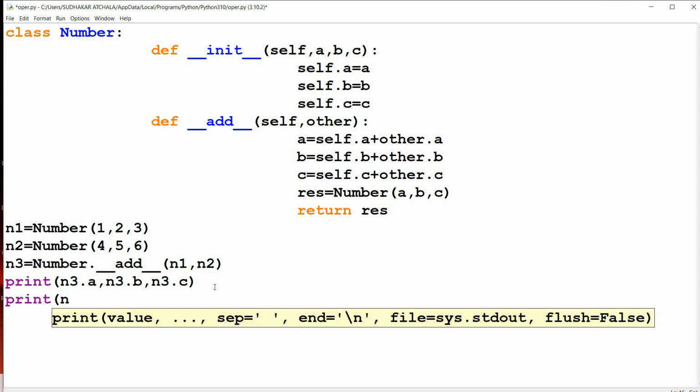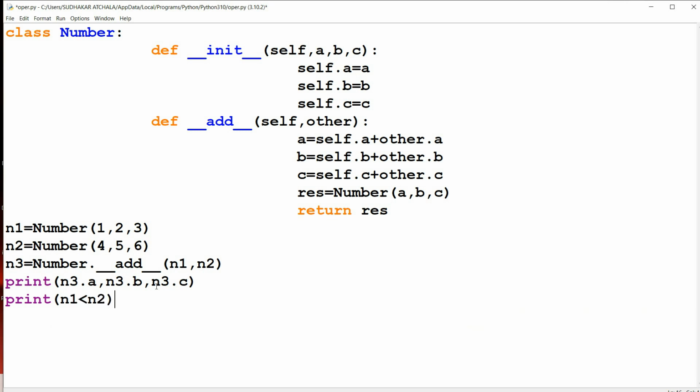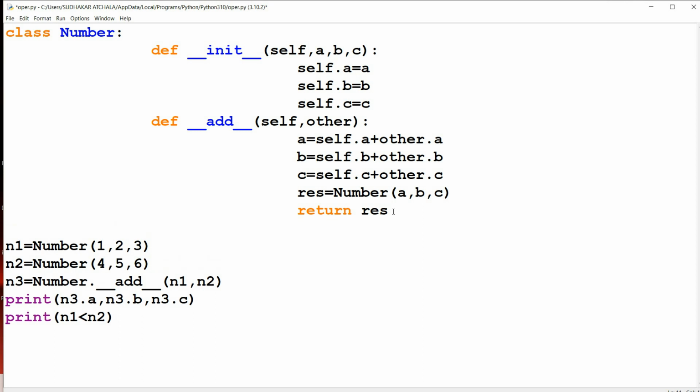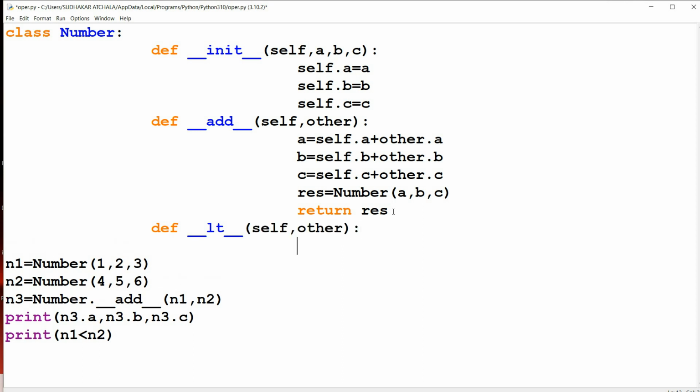So directly print the result here: N1 less than N2. Whenever this less than statement is executed, control goes to the less than function. So let us have a less than function or less than method. So self of, same prototype, self of other.